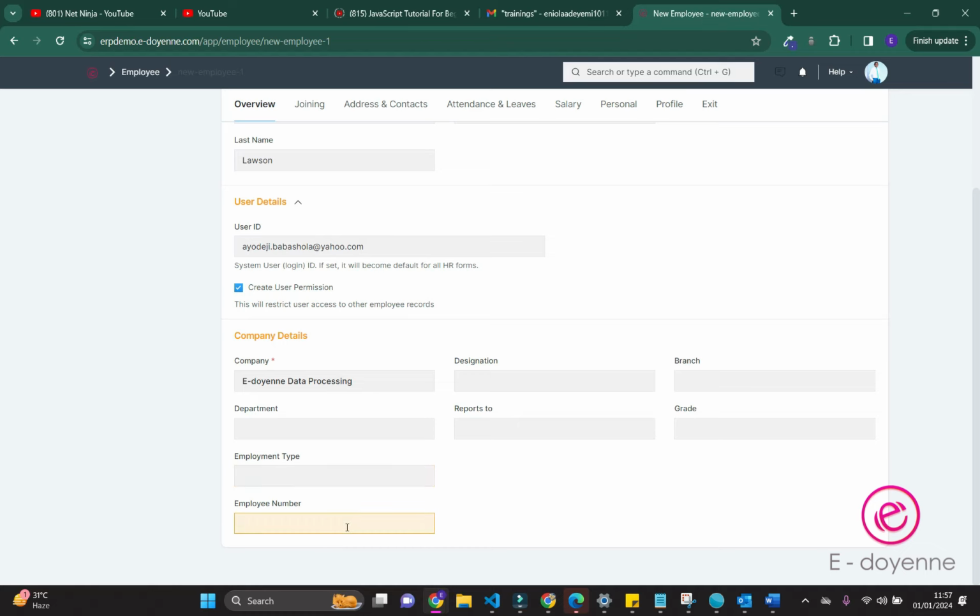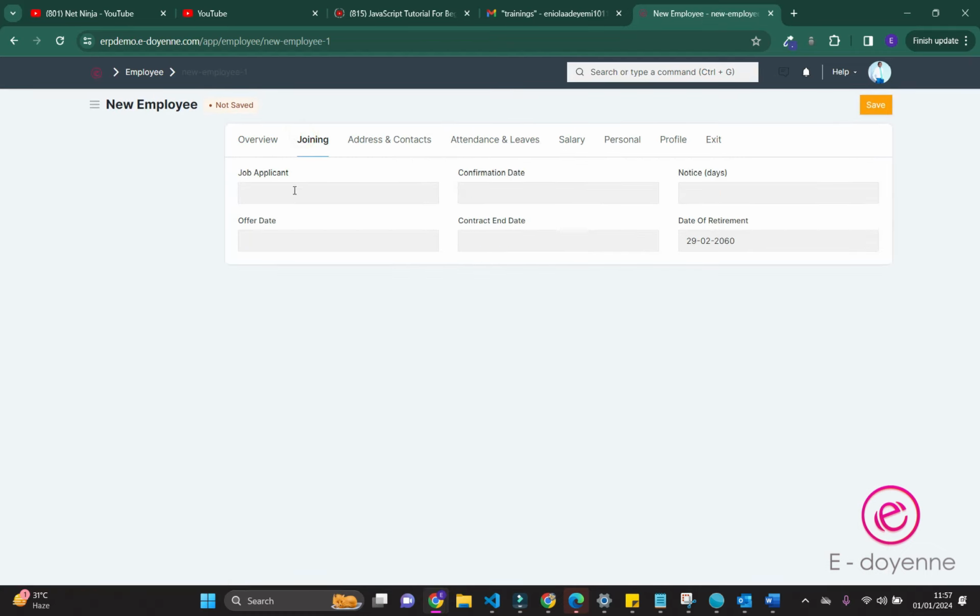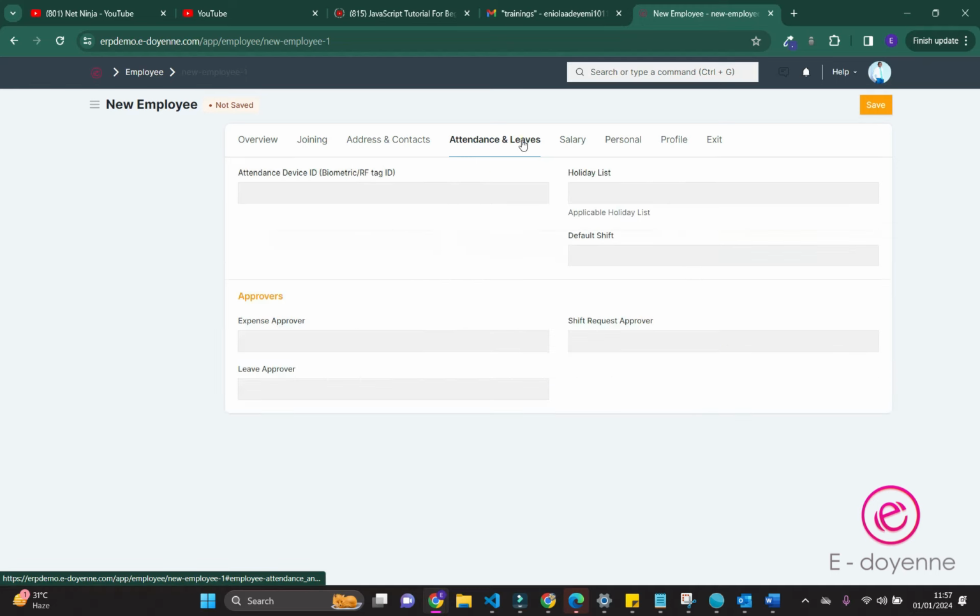Then the employment number. You can also see the joining here. Job applicant, confirmation date, notice date, contract end date, offer date, then attendance and leaves. If you do attendance by biometric, you can just put the biometric ID here, or the RFID if that is what you use.